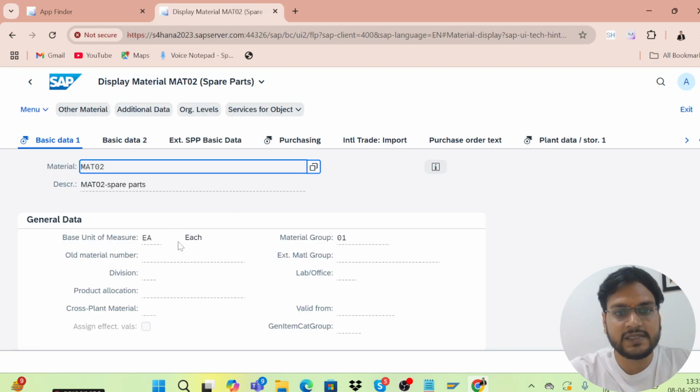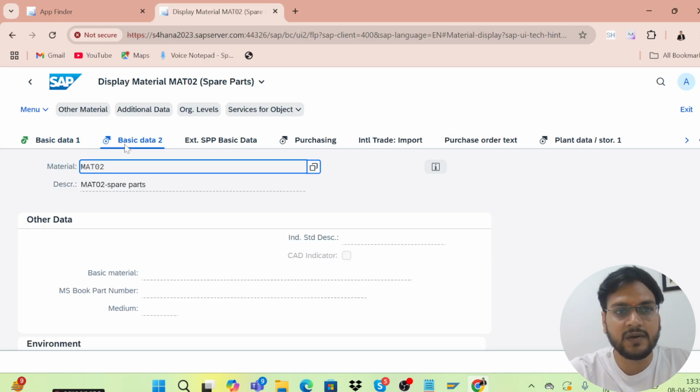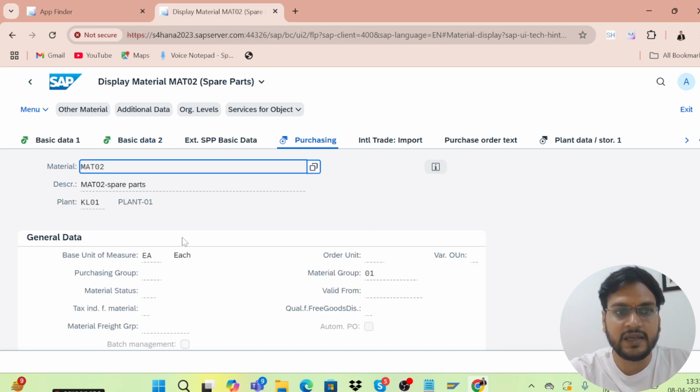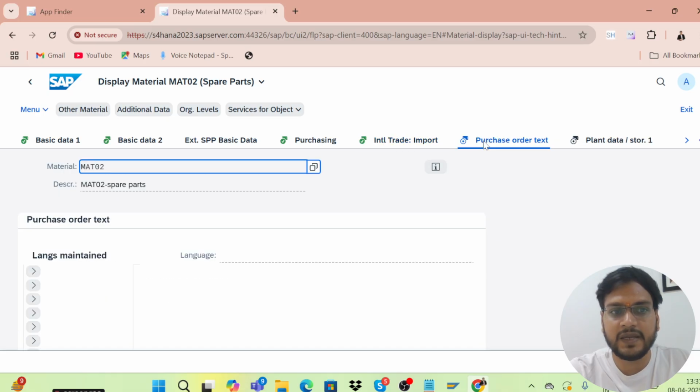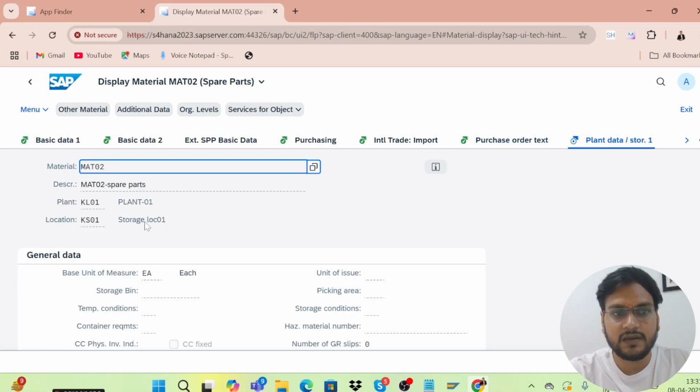and just hit enter. Now I can see this is in a display mode. I can see basic data 1 view, I can see basic data 2 view, I can see purchasing view, each and everything I can see. Look, like basic data, basic unit of measurement for this is each, for this material group is 0, 1, each and everything I can see from here itself. So I can simply create a material master record from here itself, right? This is for plant data storage 1. We can see these all details from here itself, right? So this is how you can do. If I just want to exit from here, I can exit from here.